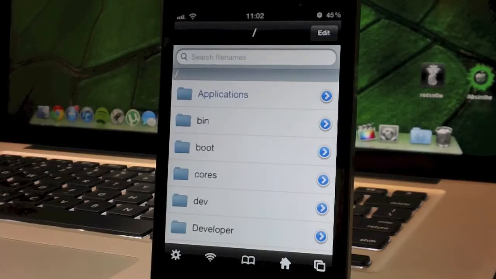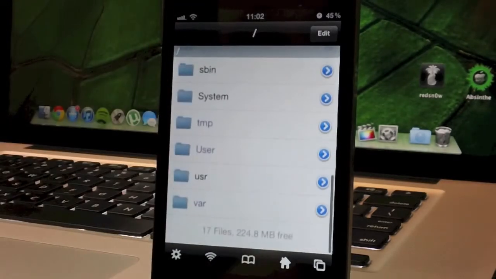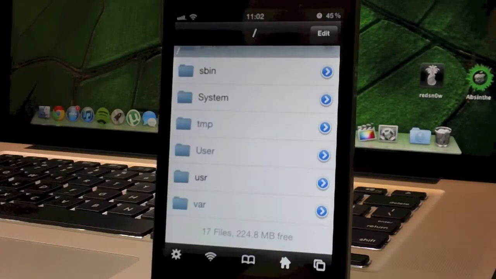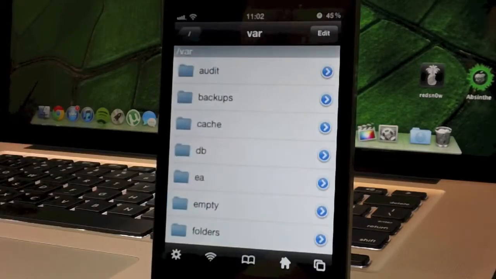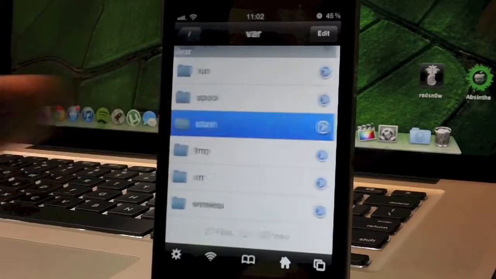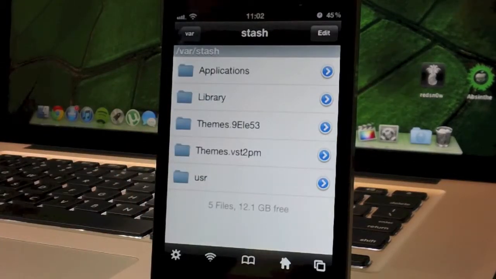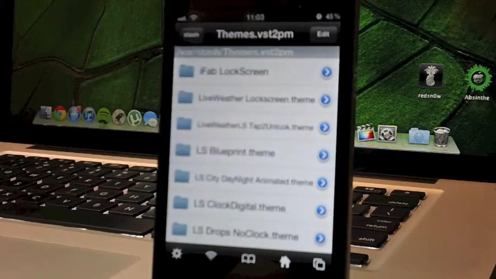And now we're going to navigate to our themes in iFile. So I'm backed all the way out. First thing you want to do is scroll all the way to the bottom and go to var. Scroll all the way to the bottom again, go ahead and go to stash. And then here are my theme folders. I have two, you might have only one, you might have two, you might have three. It all depends on the device. Now the themes I'm going to show you are in the second folder.